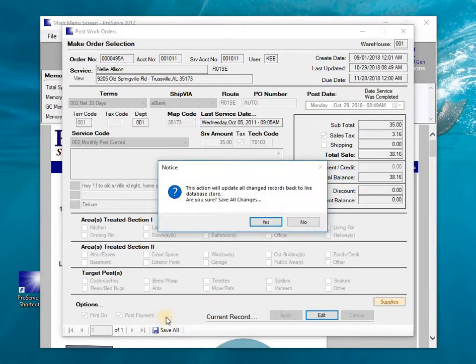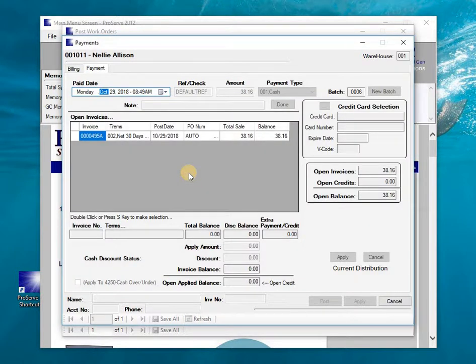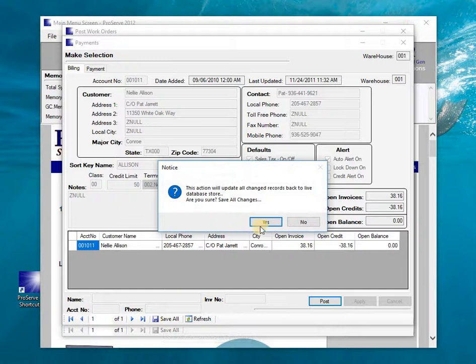I'm going to apply this and save. Then it's going to take me to the payments program so that I've told the program I've got a payment. And I do have a payment. They wrote me a check. And so I'm posting the payment. But for whatever reason, I didn't finish here. I didn't apply it. I'm just clicking apply. Well, what I've done is I've created an open credit here because I didn't apply it to that invoice. Well, I'm going to save it out.